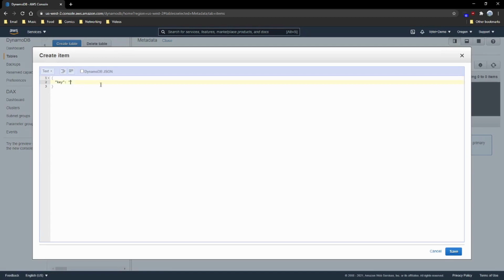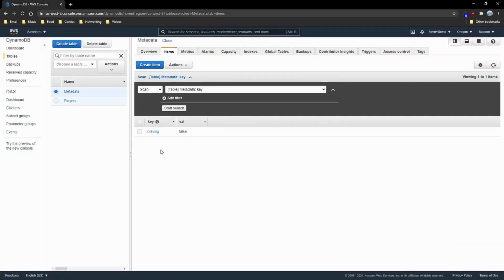Set key to playing, and add a new property called val and set it to false. We'll be updating val to true when we've sent the first message into the queue, and we'll set it back to false when round finds there are no players in the game.